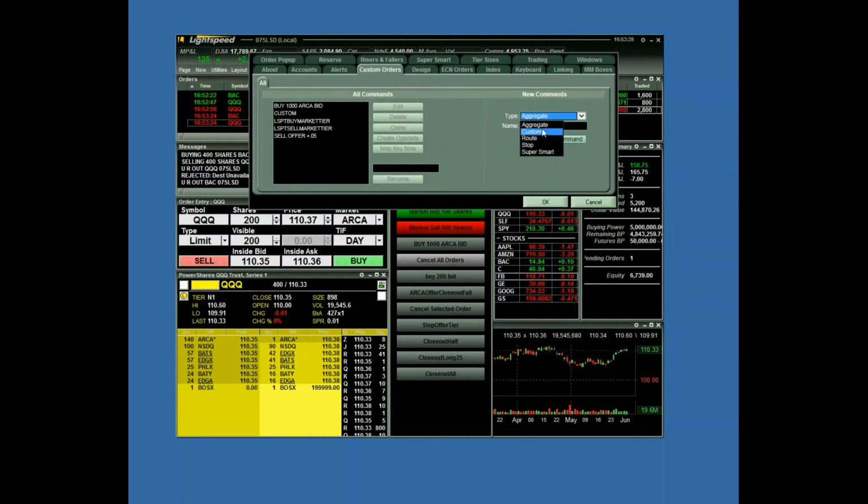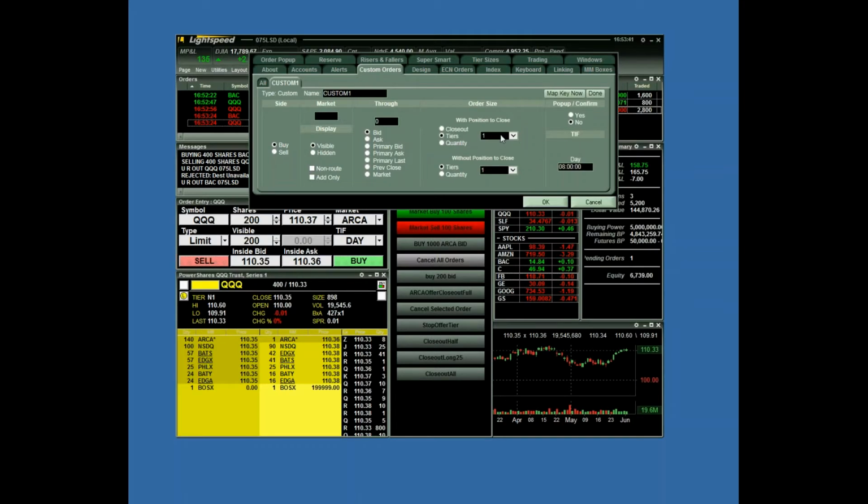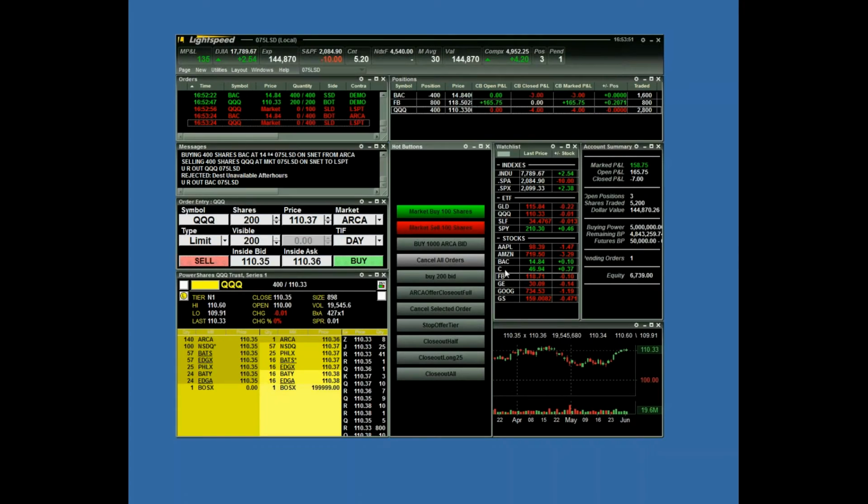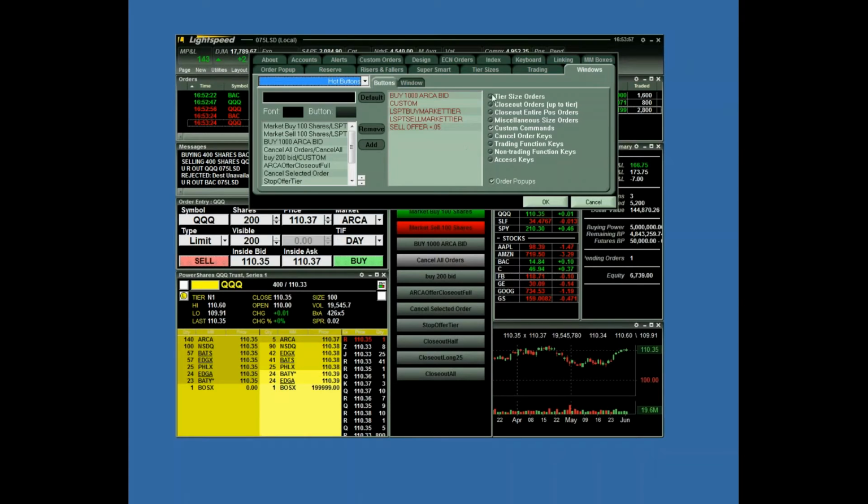Now with your custom orders as well, you can do other commands here. You can do closeouts, you can do tier sizes, and you can do market, bid, and offer as well. So you can really create a lot of different custom orders, but we do have a lot created for you in these menus. All different routes, bid, offer, buy, sell. So you can see the difference between an ARCA bid tier and then an ARCA buy tier.